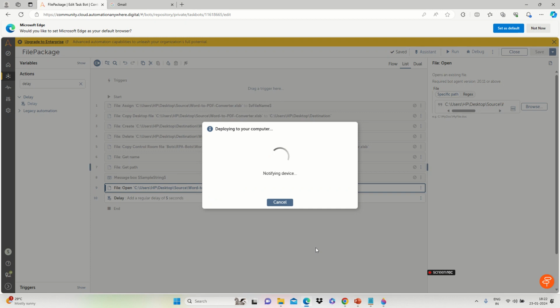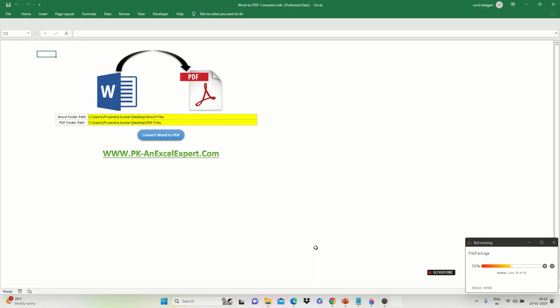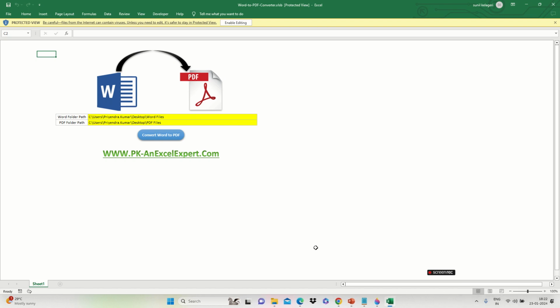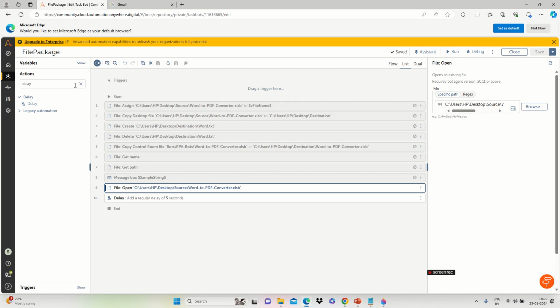Suppose that file is having a lot of data, it will take some time to load it. In between, we need to give some delay after opening that file. Okay, it is opening, right? After opening, it will wait for whatever delay we have provided. After that, it will close that success message. So we need to use it like this if you want to open a file.